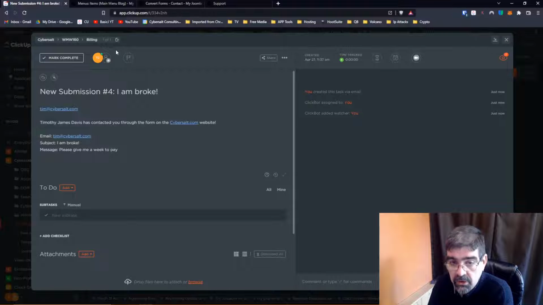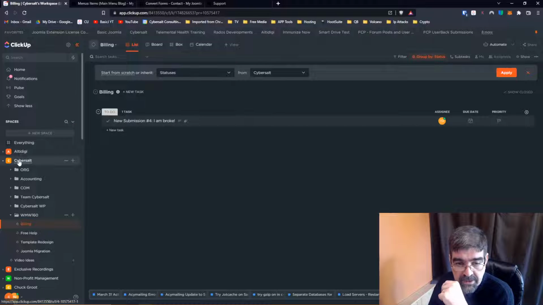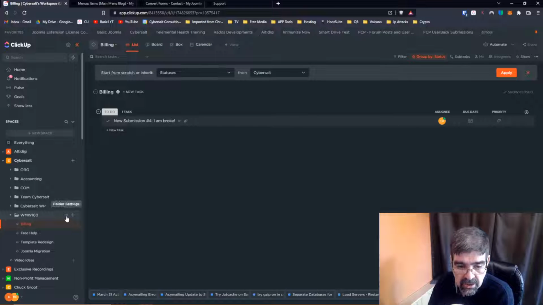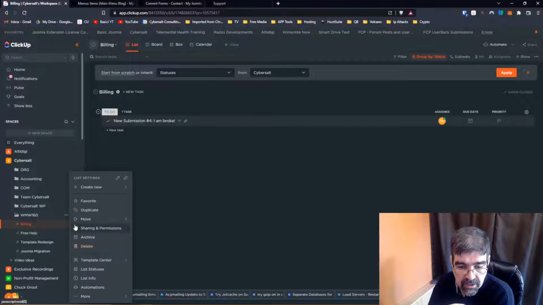Notice it already assigned it to me because I have this particular space set up. Anything that goes into CyberSalt is automatically assigned to me. You can go into your list settings, go to automations, and make different things happen. I can change the list statuses for tasks that are in here. Very cool.